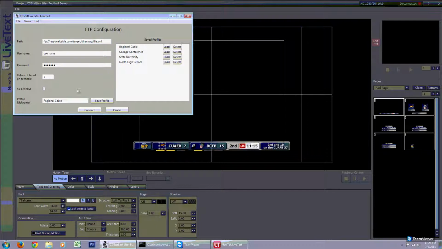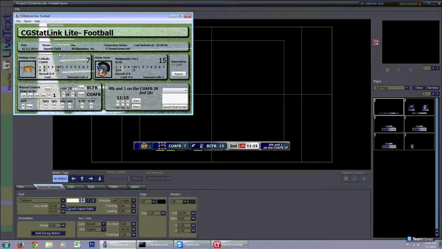You can also save profiles here. You can give the profile a name and save it, and then recall it later. It saves everything except the password. Okay, so let's come back over here.